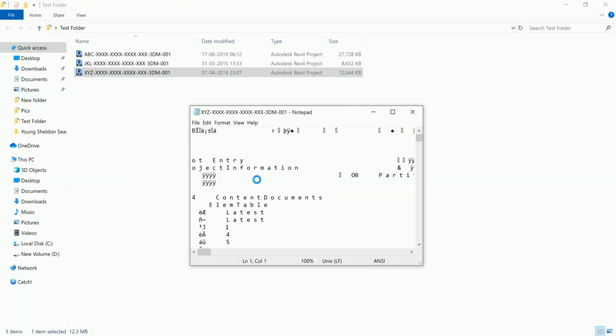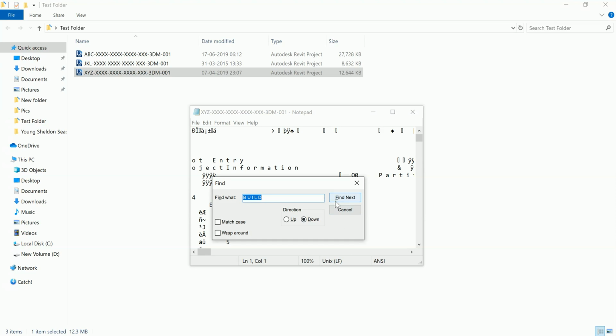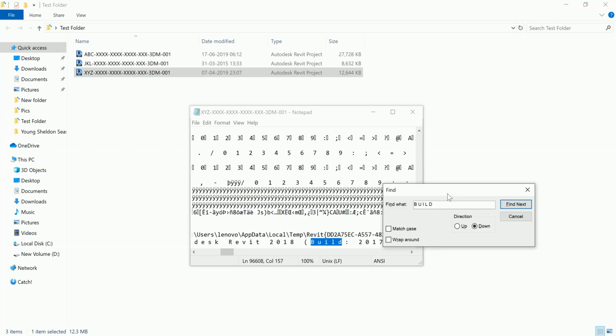So in this way, you do not have to ask your client to please tell you the version of the file. It's just a nice trick to keep handy.